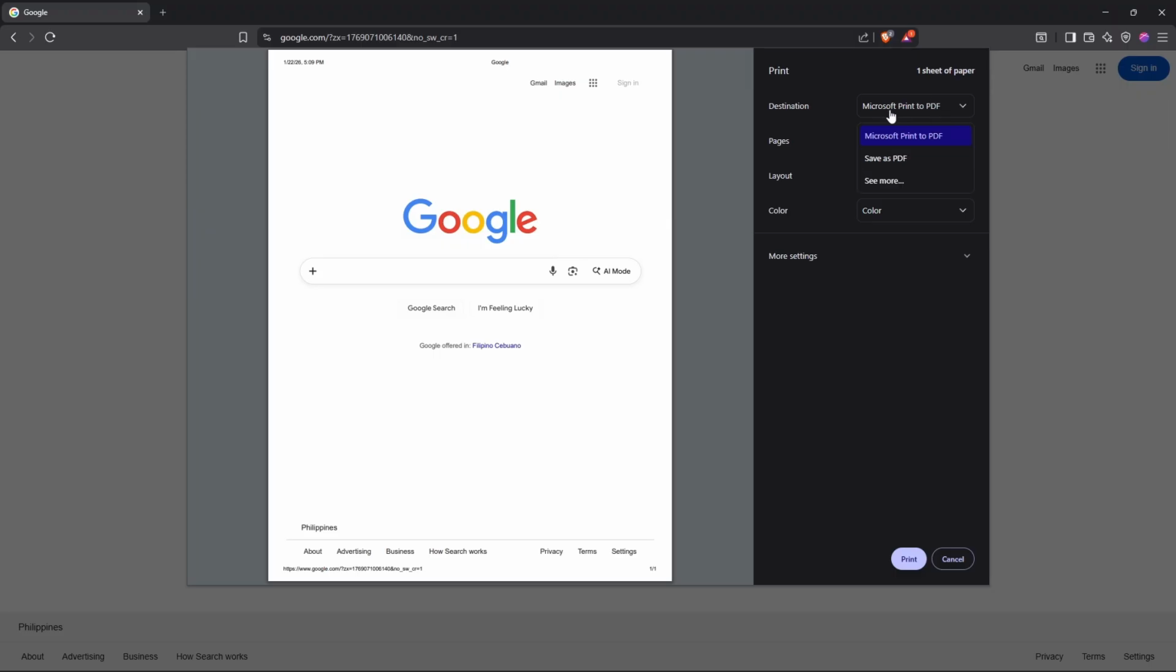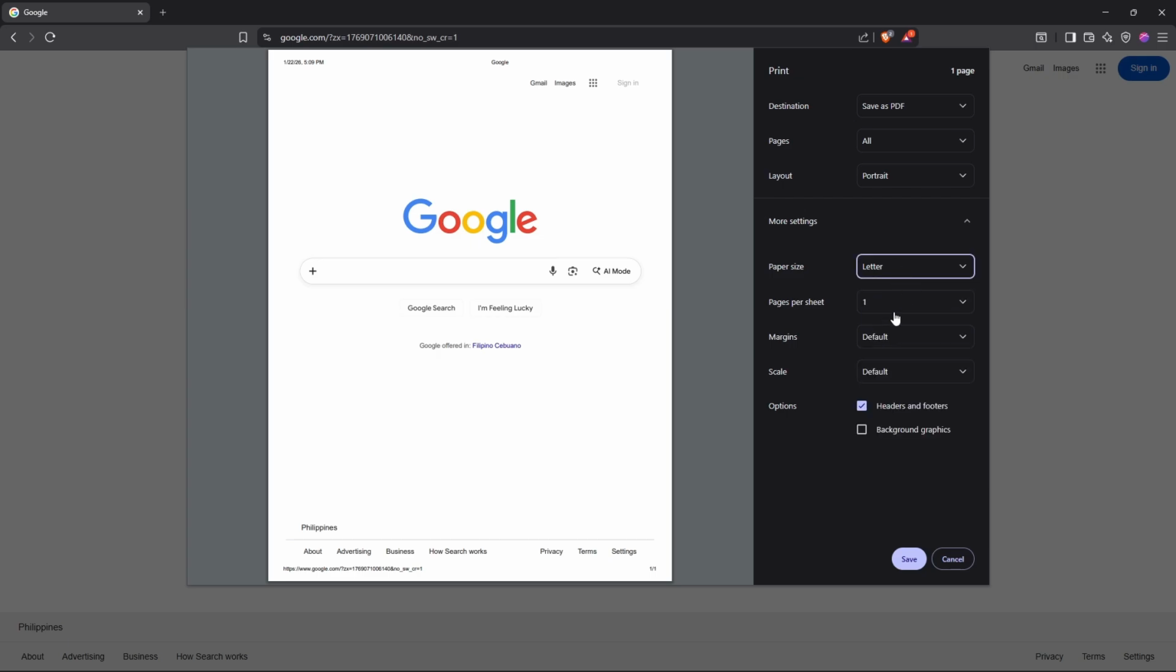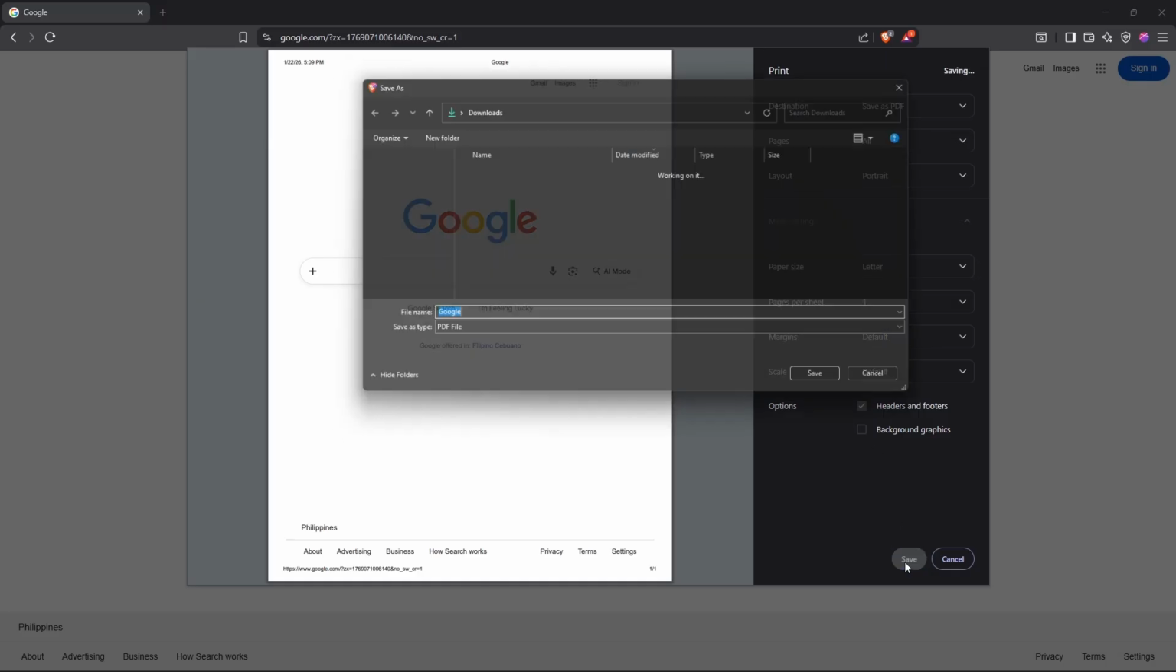And you will have an option over here, save as PDF. And you will have an option to select certain pages if you have multiple ones. And you will have the layout as well. And if you go for more settings, you can have the paper size over here, pages per sheet, and all of the other options. And you just simply select save over here.